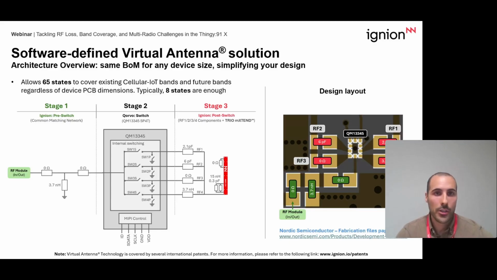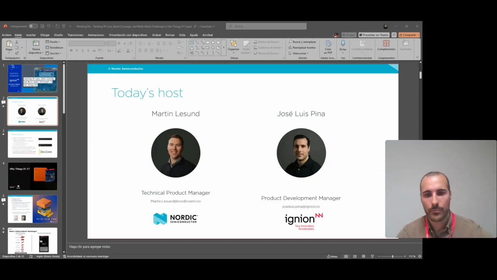So as long as you keep in your own designs the same design layout and same bill of materials as the Thingy:91 X, you will be able to give worldwide cellular connectivity to your device. In fact, just to mention that you can download all the hardware files of the Thingy:91 X directly through the Nordic website. You have the link here in this slide.